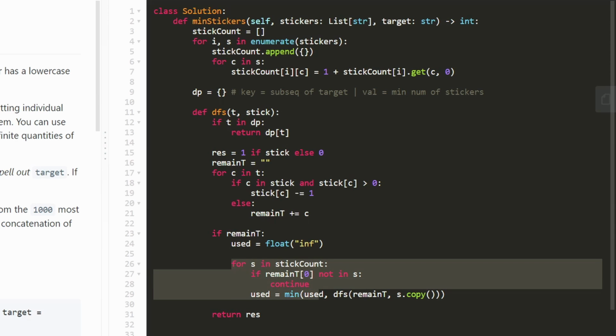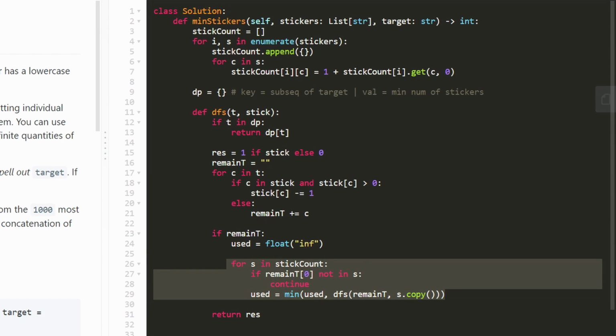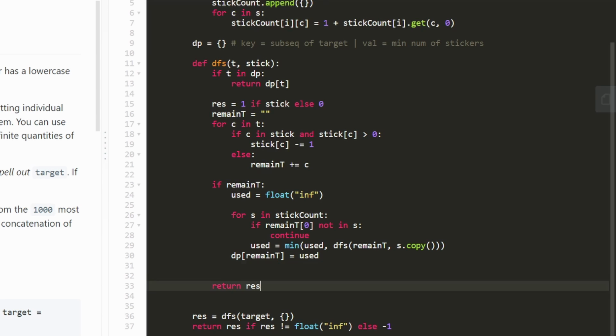So once we've gone through this entire loop, for this remaining string t, remain t, we went through every single sticker and we tried to find the minimum. So by now we have found the minimum. So this is the part where we're going to cache it. We can say for remain t, we have found the minimum number of stickers it takes. So we'll store that as used. Now also, don't forget, we need to return the result.